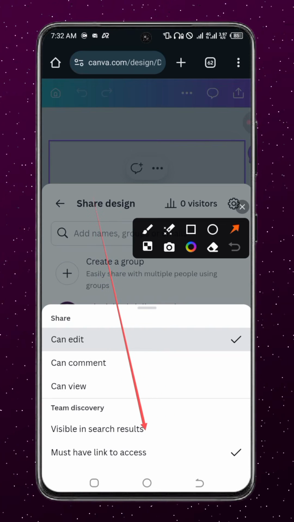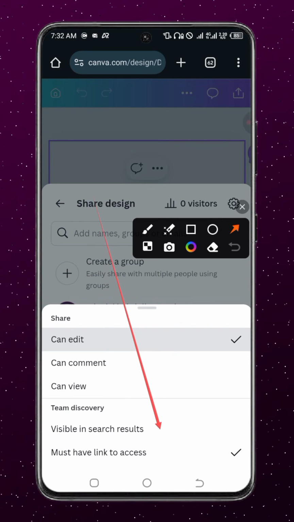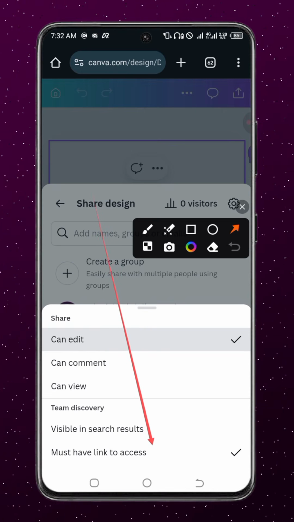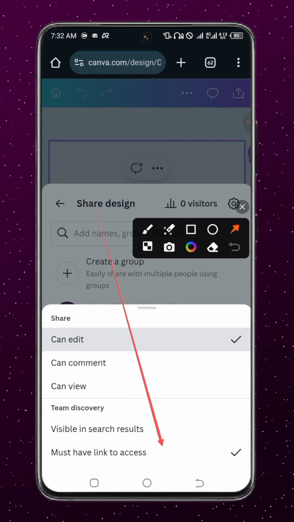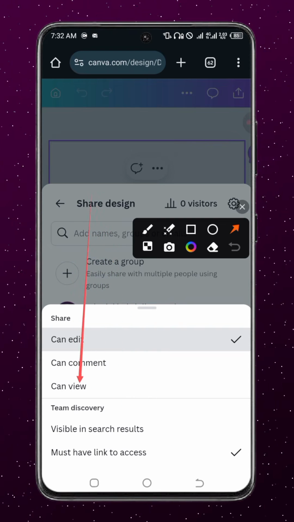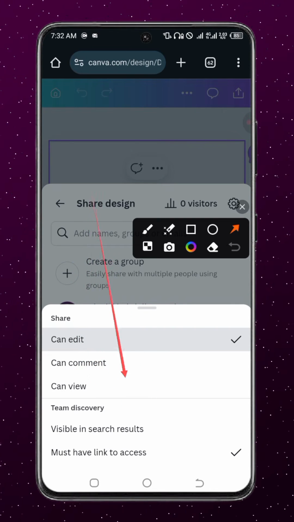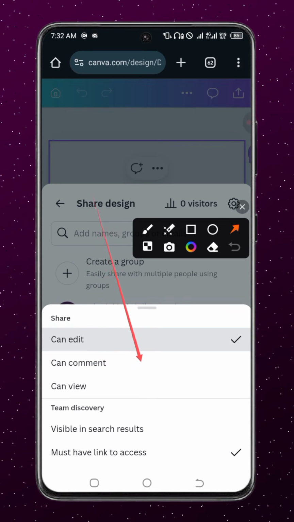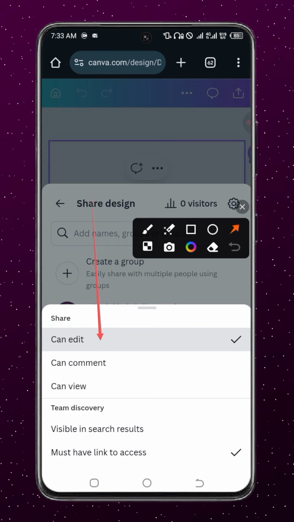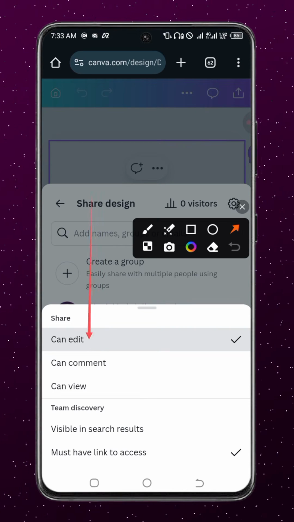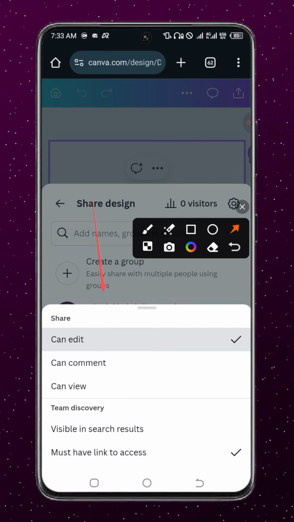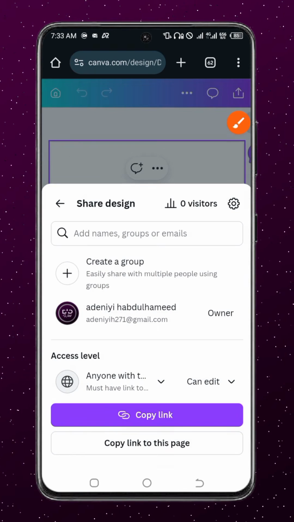If you are working with anything that you just want them to see, you can just put it here when you are sharing it with your team. If you are working with a team, you can just put it to must have link to access, and you can give it to, maybe they can just view it. Or you can give them can comment, and this will allow them to make their own suggestions based on what you want them to see. If you click on can comment and share the link, they will be able to comment on your project.